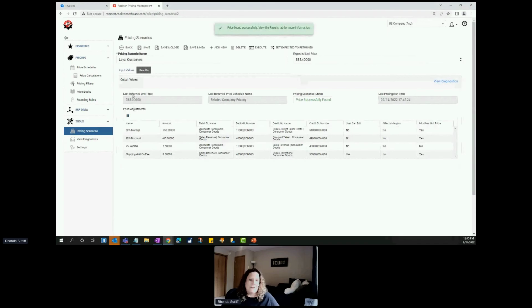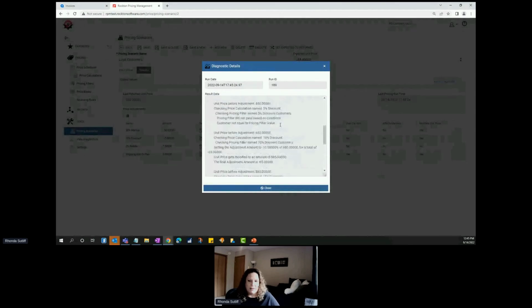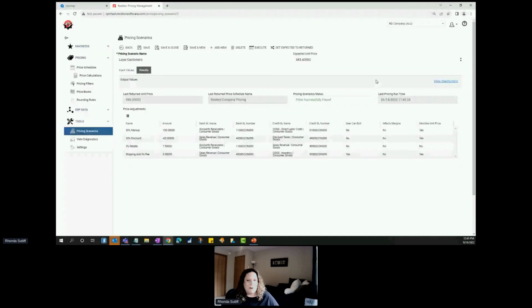And oh, it's different. So now I can use this view diagnostics to determine how it actually calculated. And for me, I know that it was wrong because I just made up this number. But this is what it would have been. And again, I can see my information here. These are my different price adjustments. So it's just helpful in troubleshooting and testing those prices. So that's pricing in a nutshell.